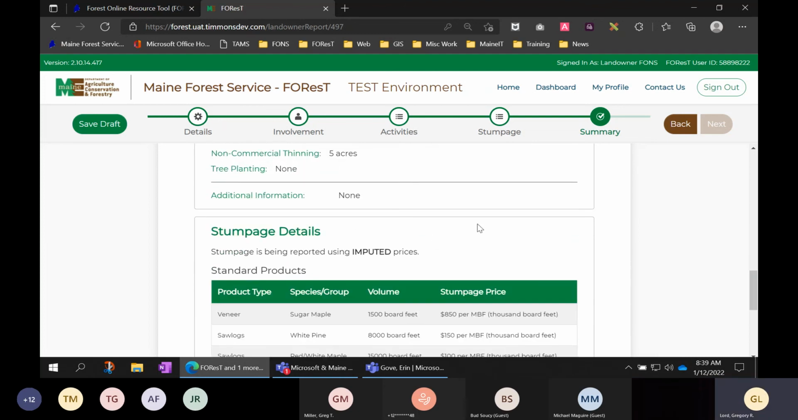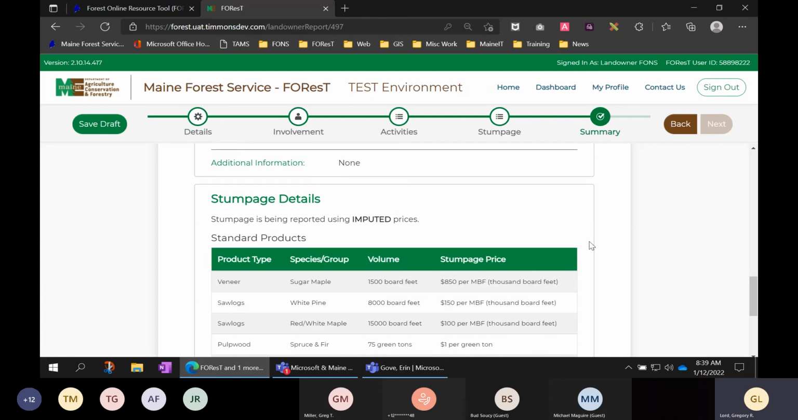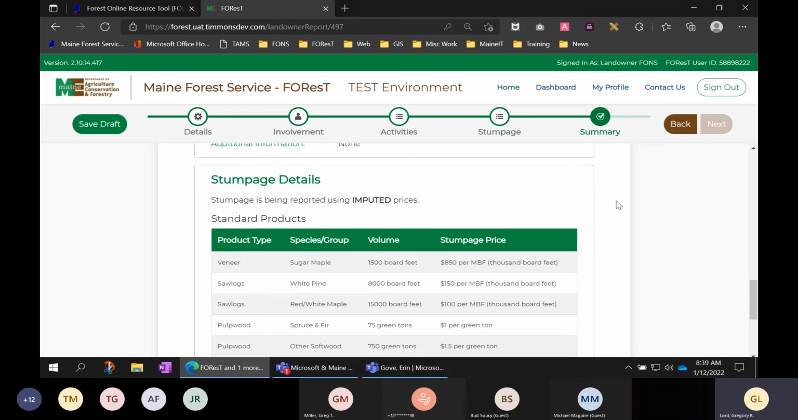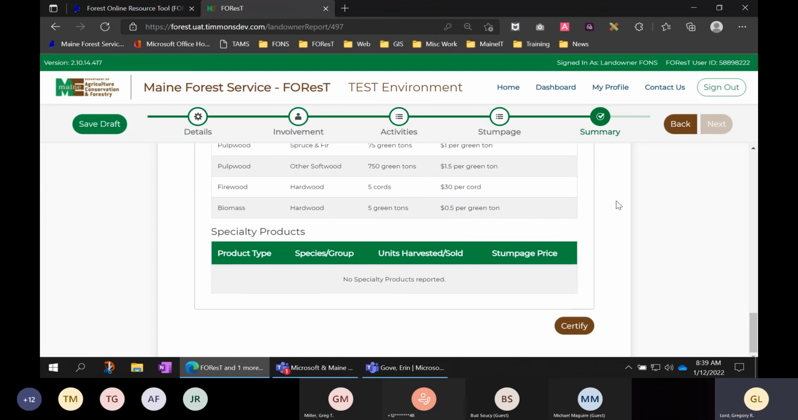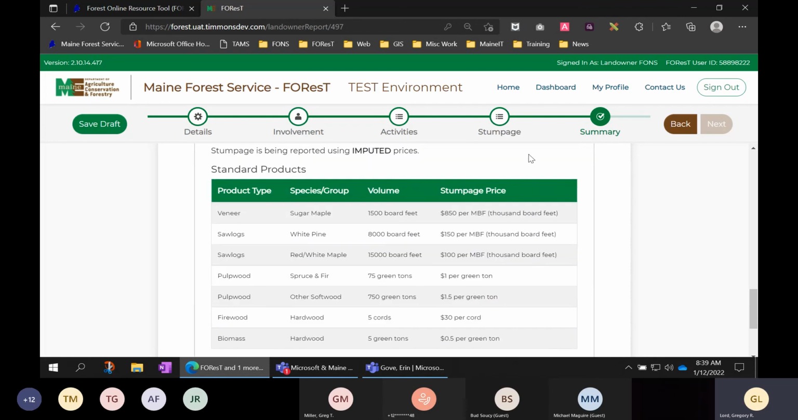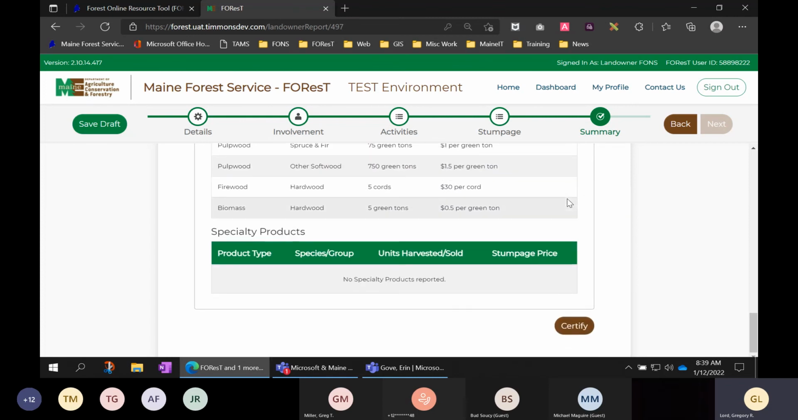And you're just kind of going down through and reviewing what you entered. If you find there are errors here, you would just go back to that section and correct it, and then come back to the summary. The one thing that's different from the notification process is there's no need to check off each section that you acknowledged or reviewed it. You're just looking down through here to make sure everything looks correct. And when you're done and satisfied with everything, there's this certify button here that you will click.